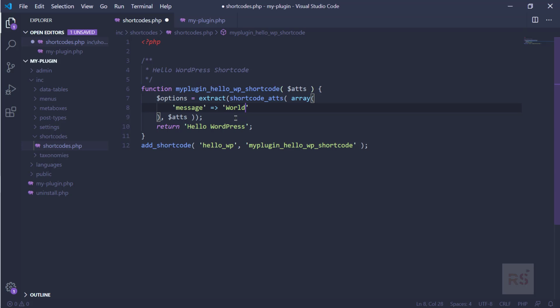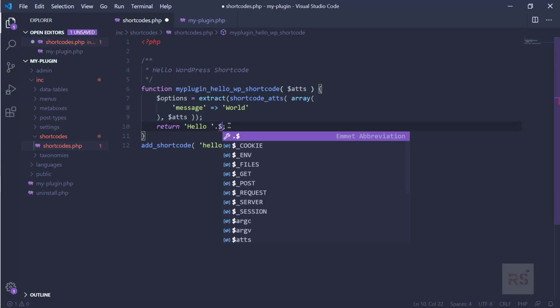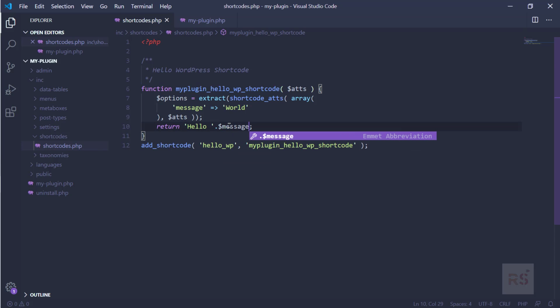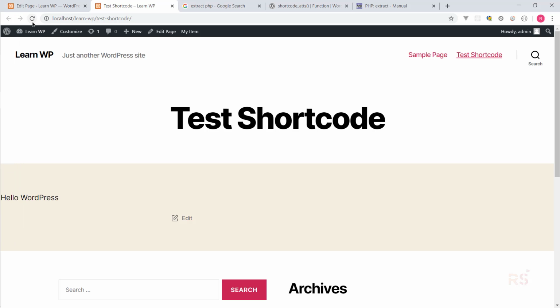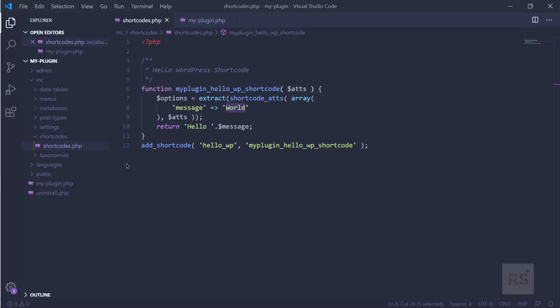Let's say hello world. Now what extract will do, it will add this world value into the message and it's gonna allow us to use this message as a variable. So what we can do here, we can concatenate the message and it's gonna hold the value as world. So if you go back to the backend and hit refresh, as you can see, it is saying hello world.